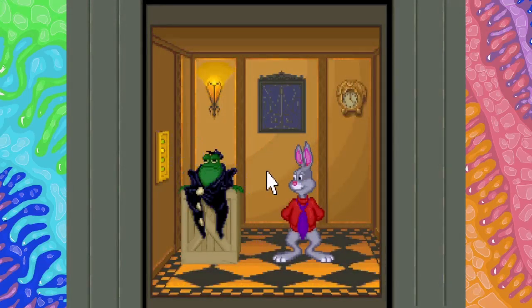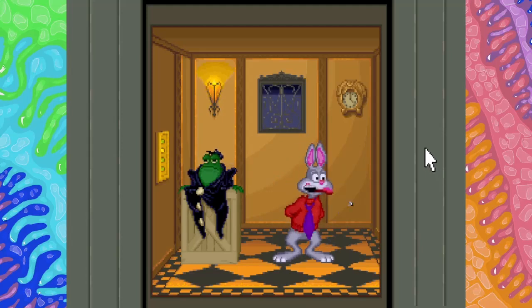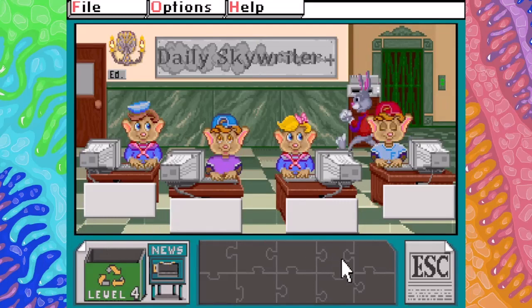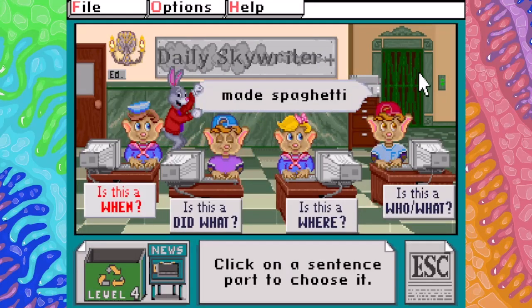I love this frog. Oh, hiccup. How long is this ride going for? He doesn't know. Ew. Sorry, I just sprayed myself down. Okay, so I think this is still the same. No, this is the same place.